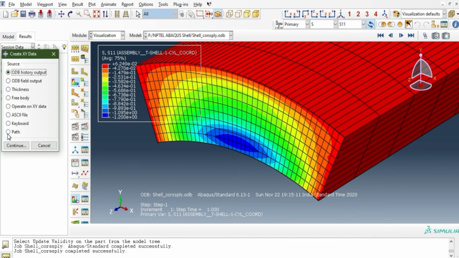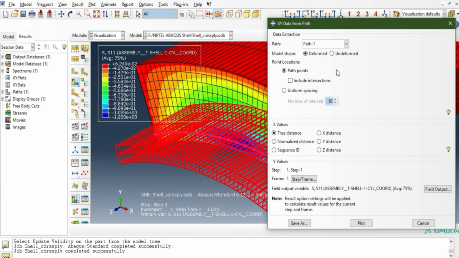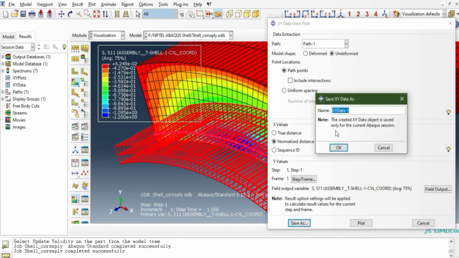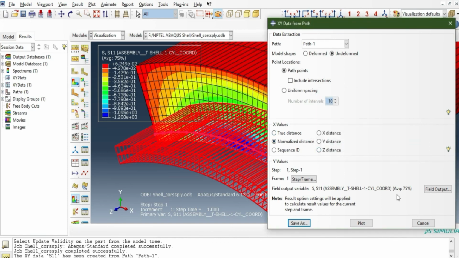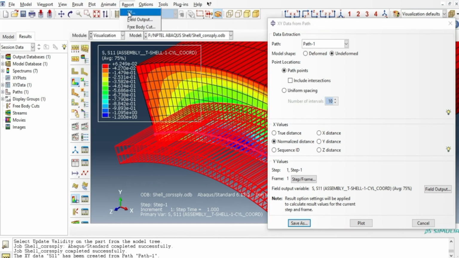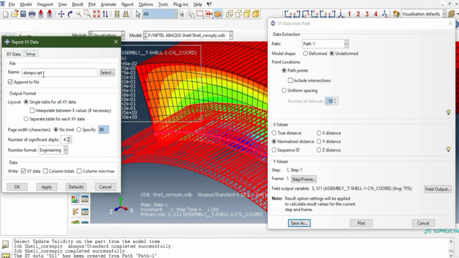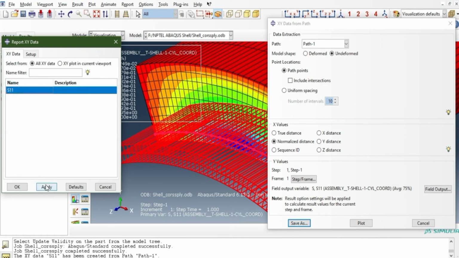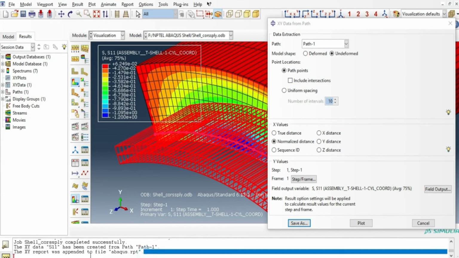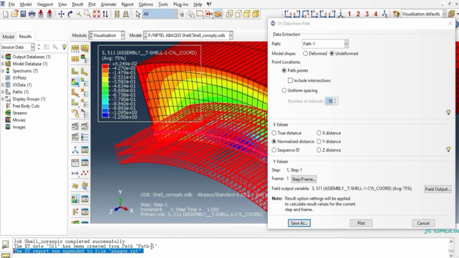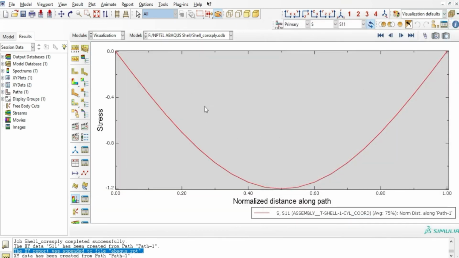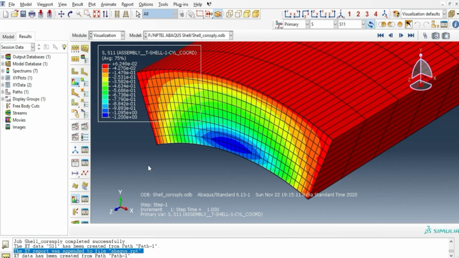Now we can go for the xy plot along the path on the undeformed body, and normalized distance can be used, or else we can directly save the xy points, which we can obtain in a .rpt file, which is created in the working directory, and we can append these variables in the file, or else we can see the plot over here and ensure that the values are different. Thank you.